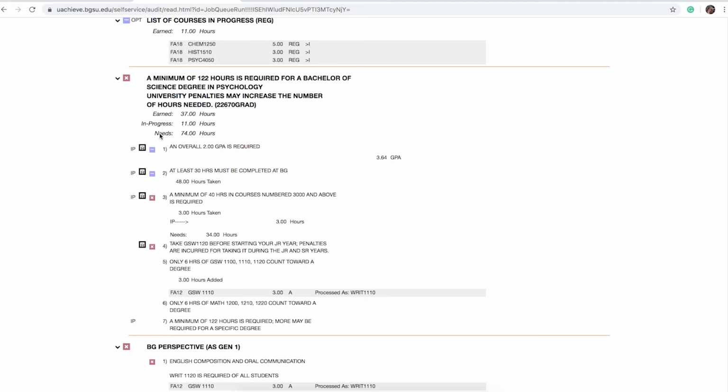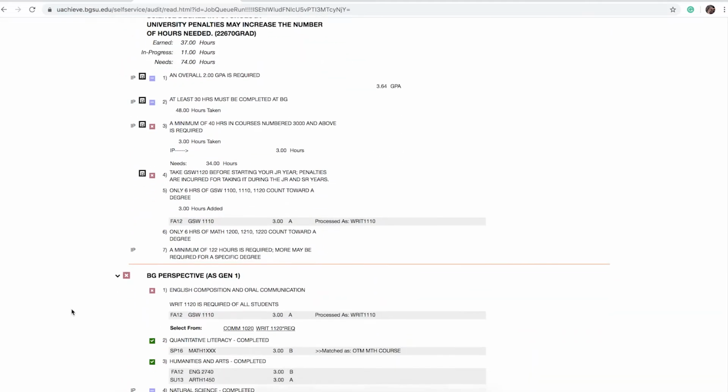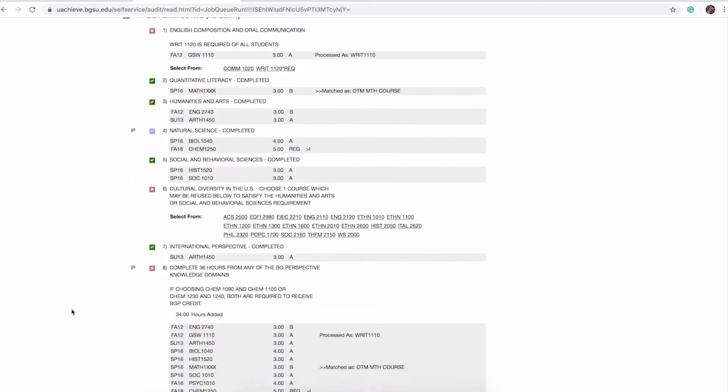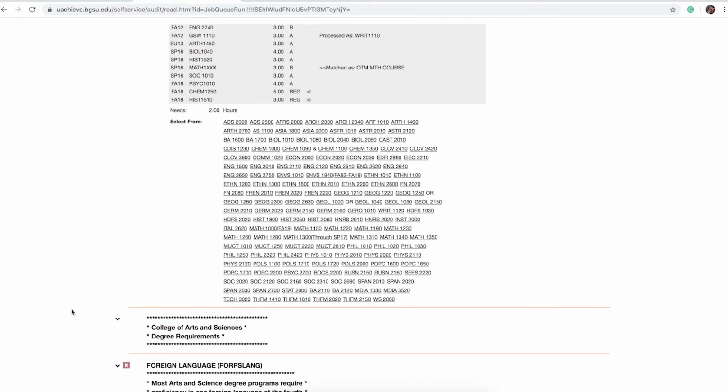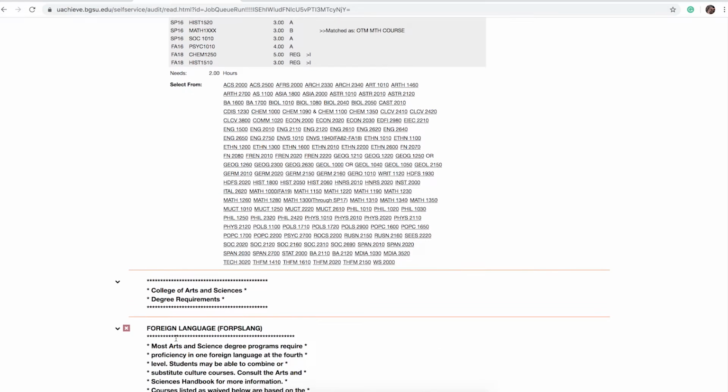It lists your university requirements, as I mentioned earlier. The university degree requirements: 122 hours minimum, 40 hours at the 3000, 4000 level. That's any course numbered 3000 or 4000 here at the university. And a 2.0 minimum GPA, 30 hours completed at BGSU, as well as our university level requirement for general education we call BG Perspective.